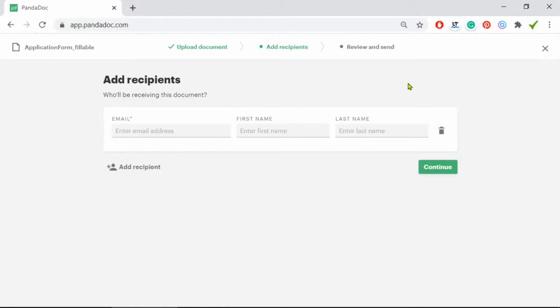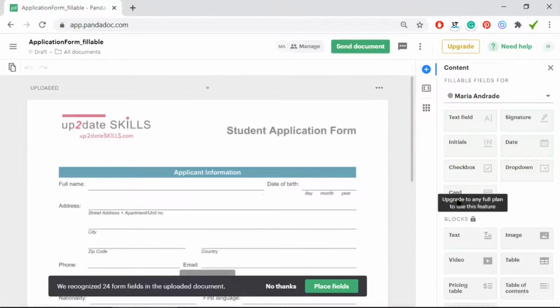After uploading a document, you will be immediately asked to add recipients. You can still add more recipients later, while you are creating the document. But for now, let's see, I'm going to add my Maria. Okay, so this is the person who I want to send the form to. And then I'm going to hit continue. So my document is already here.